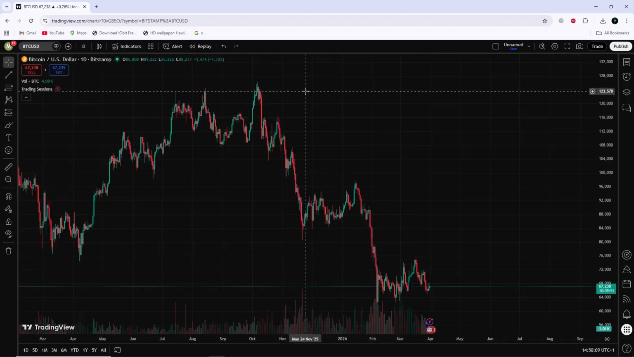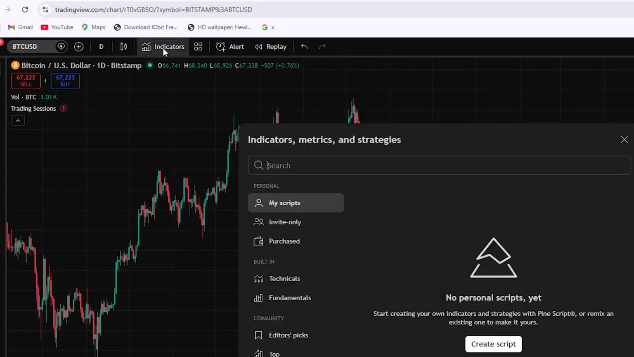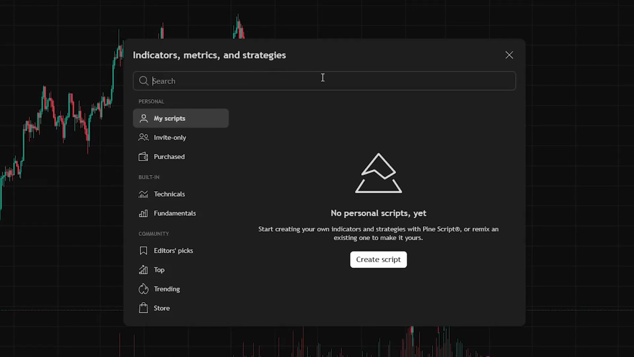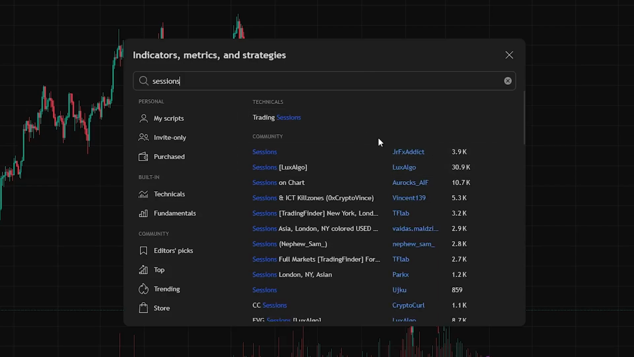First, open your chart on Tradingview. Once your chart is loaded, go to the top toolbar and click on the Indicators button. This will open the Indicators library where you can search for tools. In the search bar, type Trading Sessions or simply Sessions. You will see a list of available indicators.